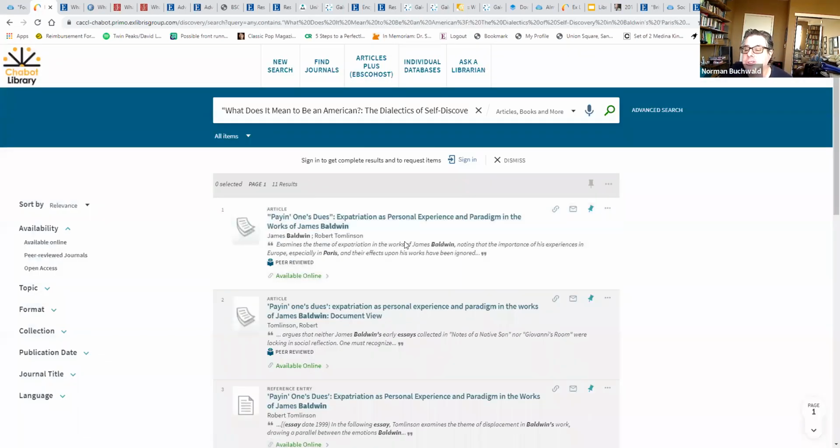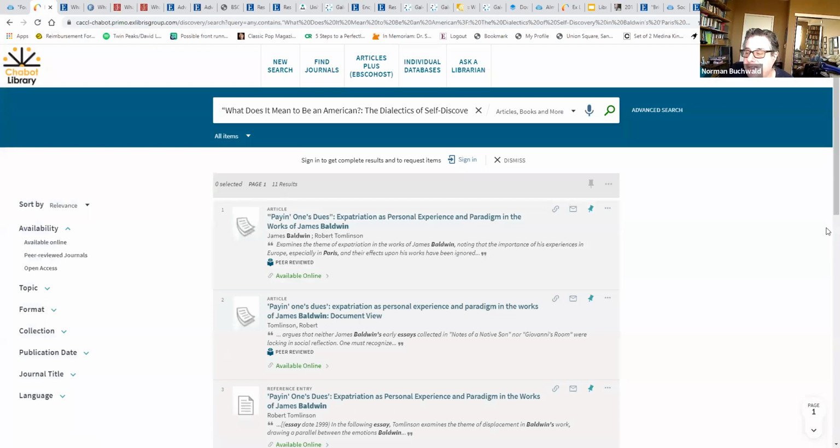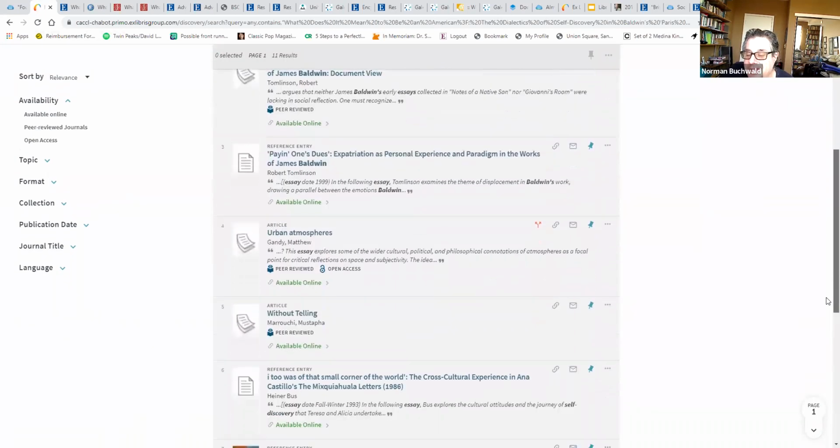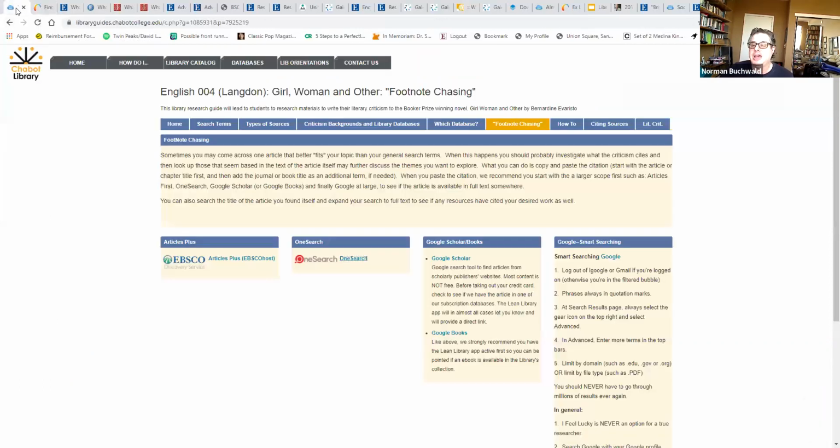Actually, I don't know if that is the article itself. We may have found something that cites an article, I suspect. It looks like we may have found a different article, but that's definitely something that we can further explore.